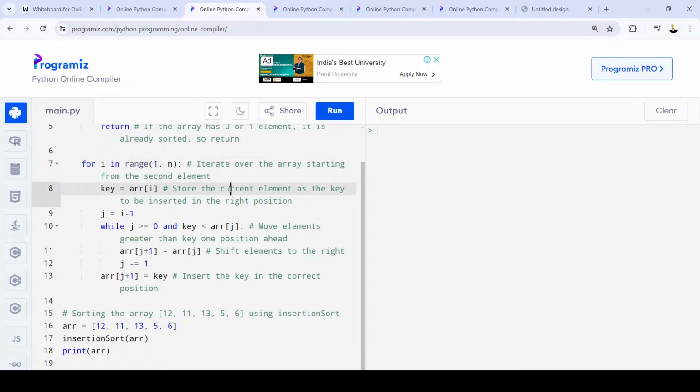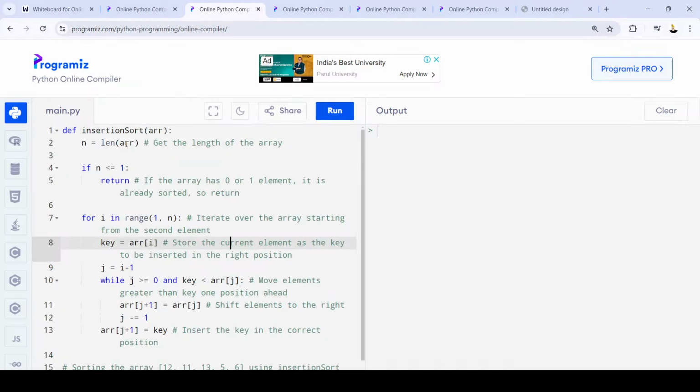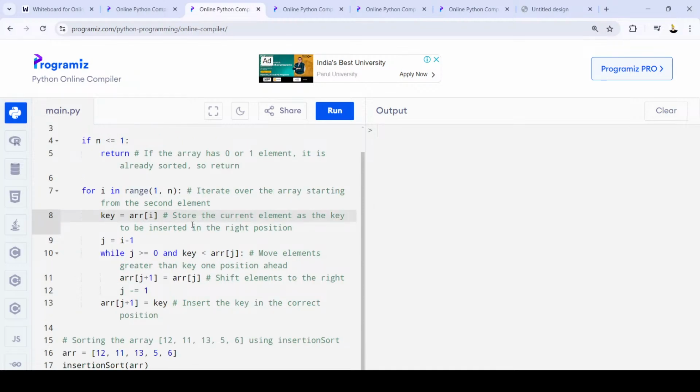Moving on, we have key equals array at index i. In this line, we store the current element, the one we are looking to place in the correct position, in the variable key. This is the element that will be compared and potentially inserted into the correct position in the sorted portion of the array. As we initialized the length of the array in n, in the same way we are initializing the element into the key. As you can see in the comments also, store the current element as the key to be inserted.